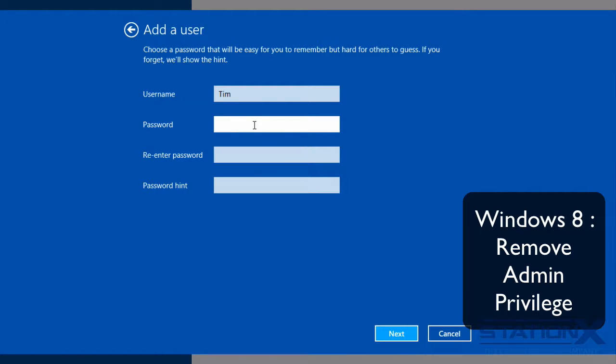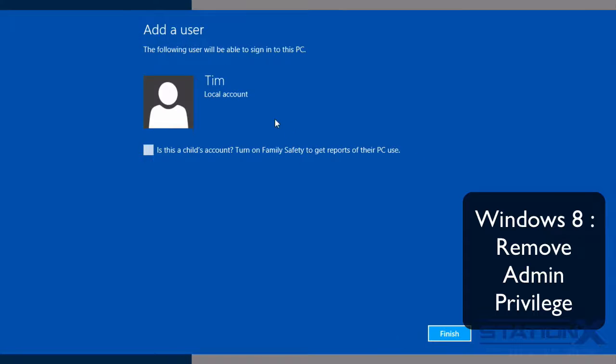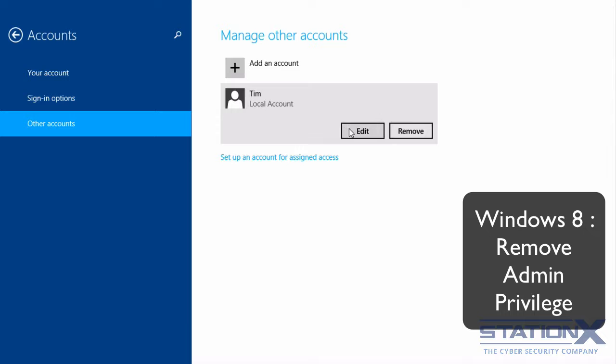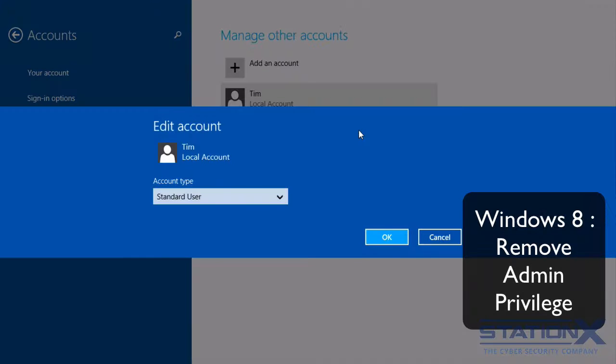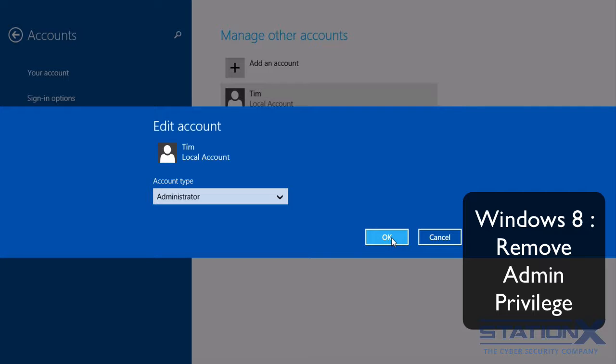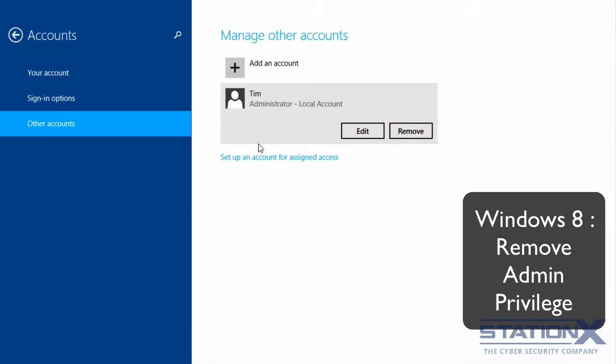Now you should set up your password details here according to what I recommend on the section on passwords. Finish, and there it's set up a Tim account for us. And you'll notice that this didn't ask us about admin privileges, so this will just be a standard user. So if I click on this and I click Edit, change this to Administrator and click OK, we now have Tim as an administrator.